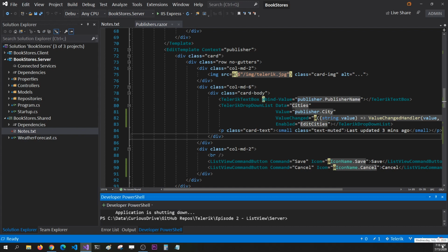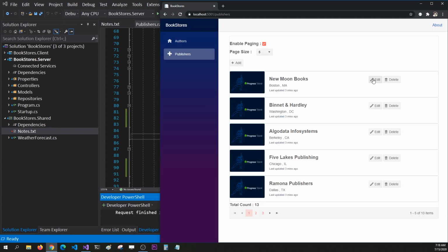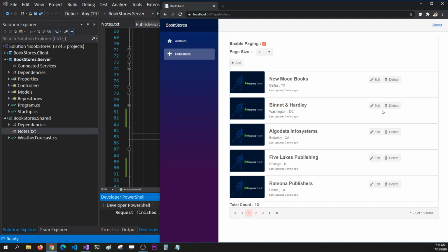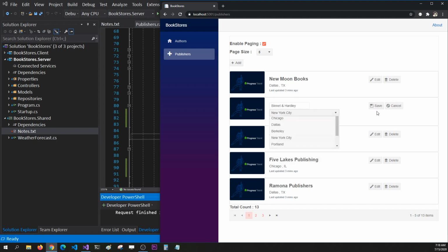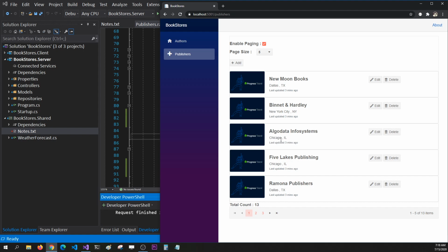So I'm going to rerun my project and then go to my browser and refresh the page. Whenever I'm editing my drop down list, let's say I want to set it as Dallas and save it, you can see the state got updated. If I change this to New York City, you can see the state is getting updated now. And that's how you can handle value changed event for the drop down list, and have that cascading effect, or work on the context that you're working on, like on edit event or other events.